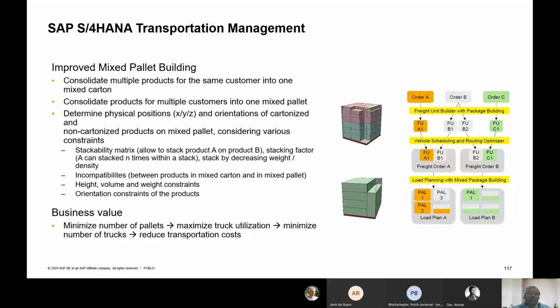So basically it allows you to consolidate your products for multiple customers into a mixed pallet, or determine physical positions, or cartonize non-cartonized products, considering the various constraints. Constraints enablement has been provided based on height, volume or weight constraints, or based on orientation constraints or the incompatibilities based on the master data that you maintain. All this can be handled in your transportation management through your mixed pallet building.